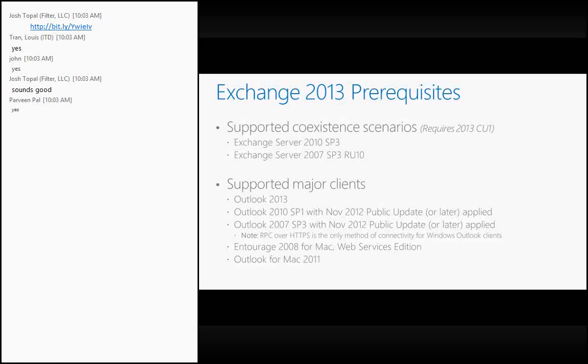You also see a note at the top there that says requires 2013 CU1. So we are going to require that in order to be in a supported coexistence model, you're actually going to have to run Exchange Server 2013 CU1. That is Cumulative Update 1. That is the new servicing mechanism we're using with 2013. In the past, you knew of rollup updates. We've changed those to cumulative updates now for 2013. The msexchangeteam.com site had a pretty good article on what that servicing change was a few weeks ago.